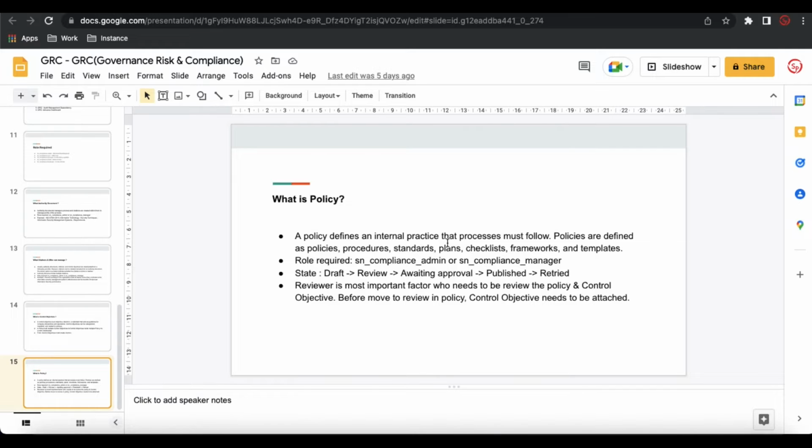Creating the policy requires the SN compliance admin or SN compliance manager role. A policy has different kinds of states, and each state has a different process: draft, review, awaiting approval, publish, and retire. The reviewer is the most important factor, who needs to review the policy and control objectives. Before moving the policy to review, control objectives need to be attached. We'll break it down one by one.